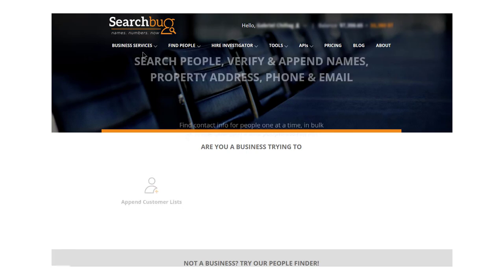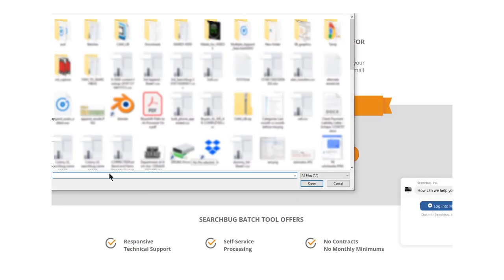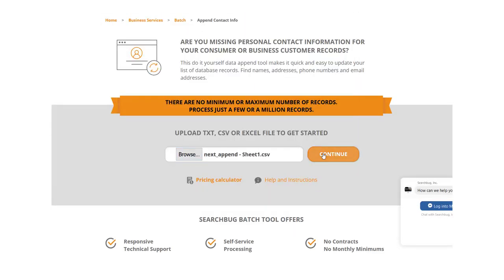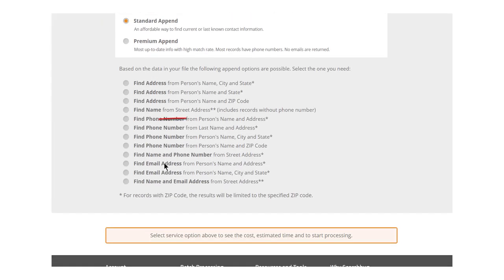Let's click on the batch menu item, then Append Contact List. Now we're going to select the new file we just saved. Let's make sure the columns are identified properly again. This time we're going to cast a wider net by using the standard search for phone numbers from person's last name and address.